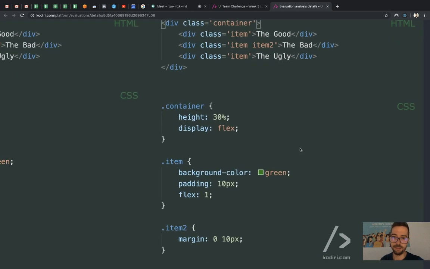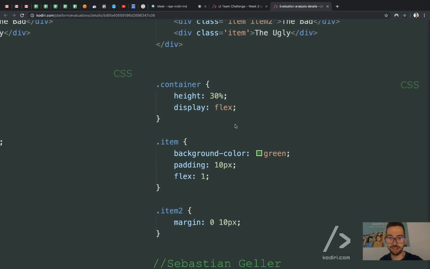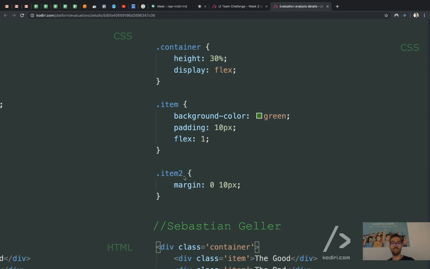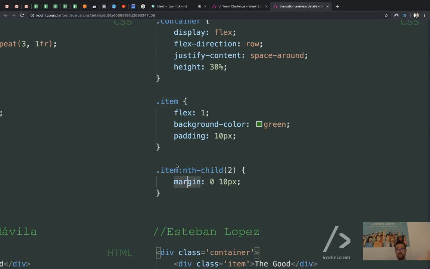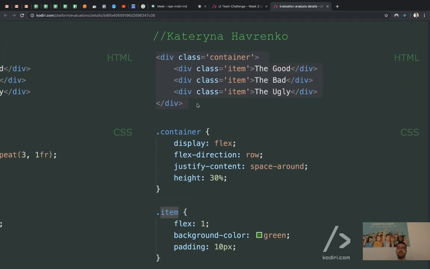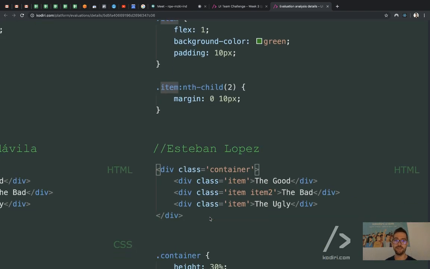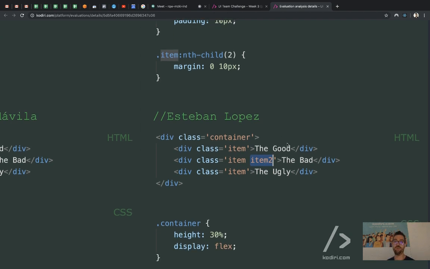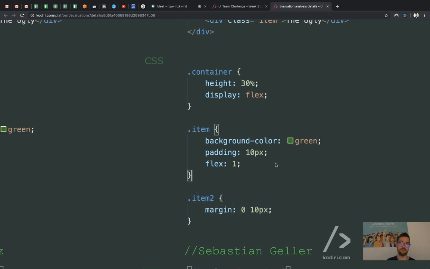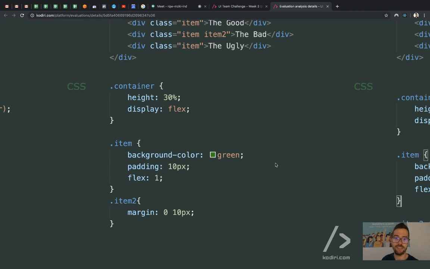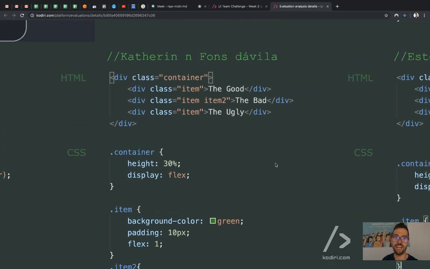Our friend Esteban is going back to flex again, right? That's interesting. And look at what he did. That's the main difference. Katerina automatically, you see, didn't have to modify the HTML at all, because she found a way to interact with the second element dynamically. However, Esteban declared a new class on the second element, and then he explicitly referred to it. Which is also good, of course. Nice, good stuff. I can see many people using flex.